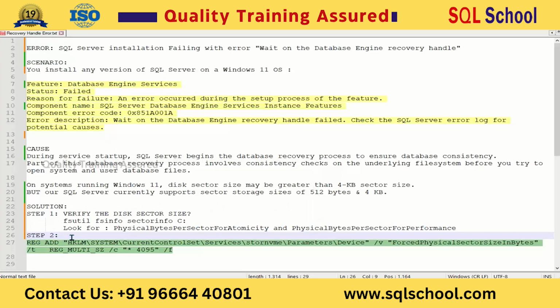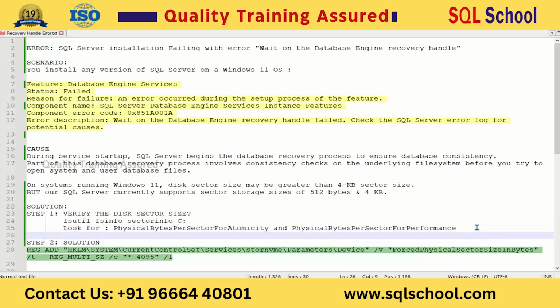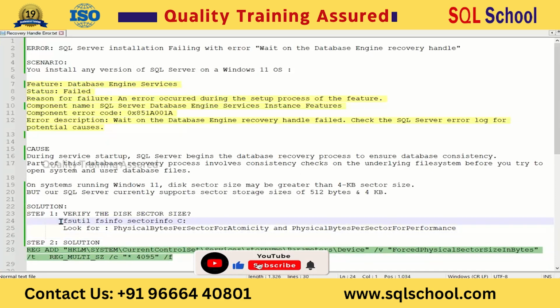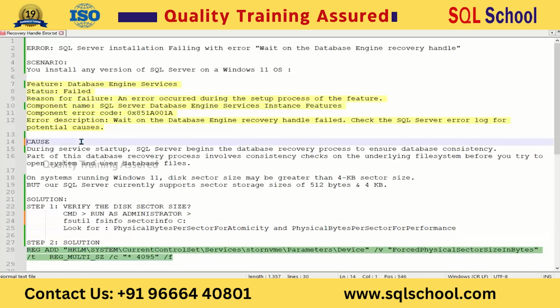Step two, the actual solution. Okay, a two-step process. Let's enjoy it. Firstly, go to command prompt, CMD, run as administrator, and type this: fsutil fsinfo sectorinfo, then the C drive, D drive, wherever you are installing your SQL Server. Go to that particular drive.